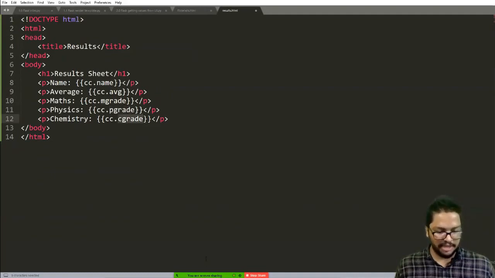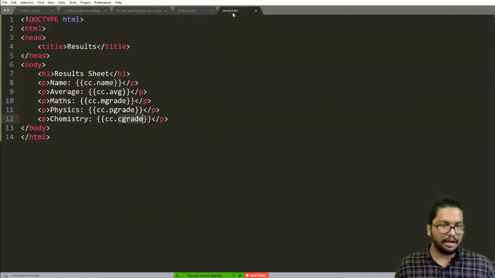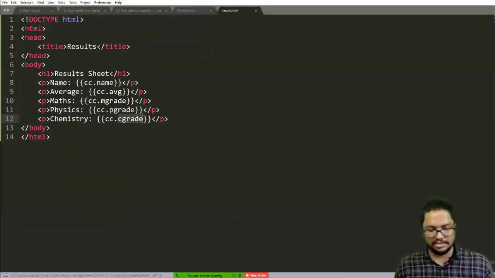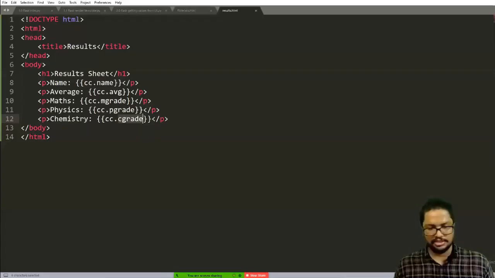So can you see that these are the keys, right? By calling them like this, you can access the values. So let me run this again, and right, so you can see it's working fine, right? Understood, got the idea.